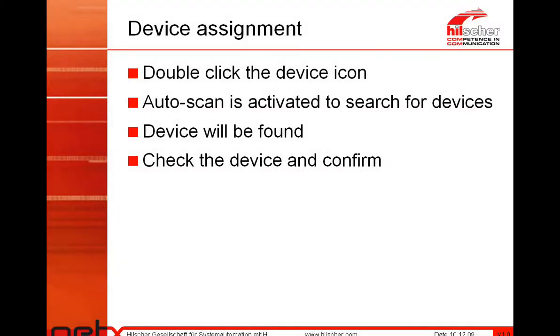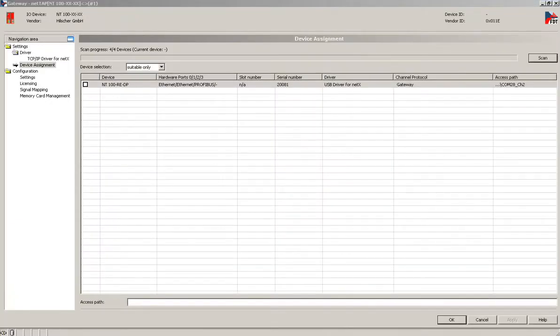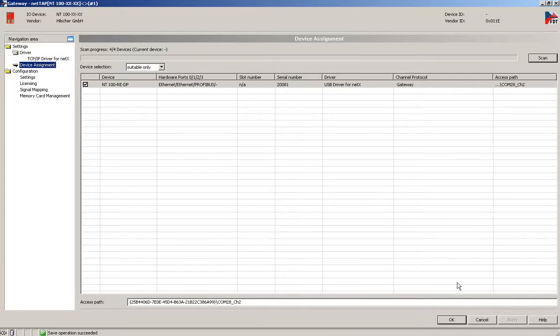In order to configure the NetApp device, we now have to double-click the device icon in the middle of the screen. Then Cyclone will automatically search for all connected devices. Double-clicking the icon will find my device connected here in the top line of this window. To complete the device assignment, we have to check this small tiny box here and press apply afterwards. Whether for configuration or diagnostics, Cyclone will now use this communication path for all communications from and to NetApp.